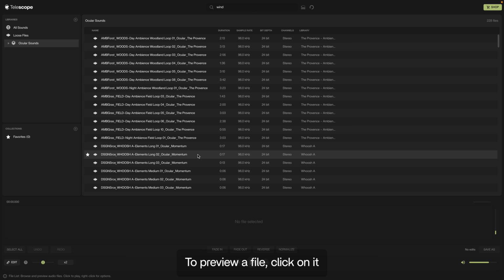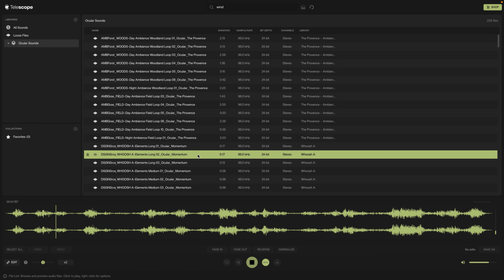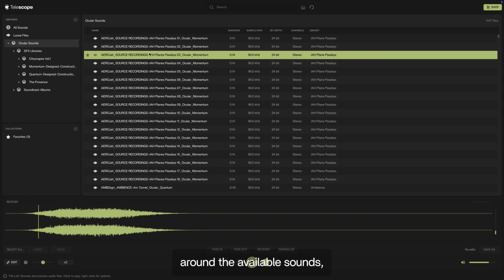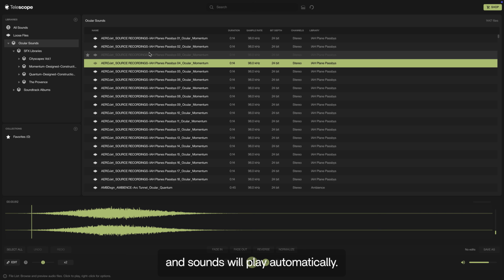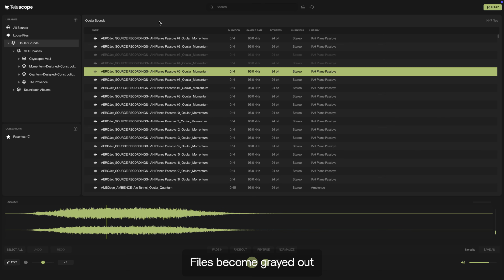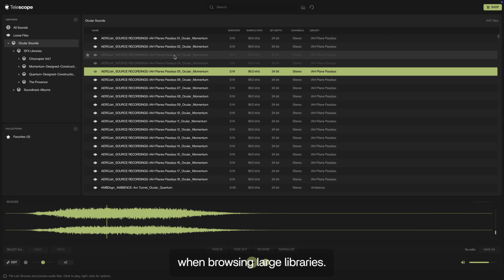To preview a file, click on it and it'll start playing. You can also use arrow keys to navigate around the available sounds, and sounds will play automatically. You can press space to stop and start sounds playing. Files become greyed out after being previewed. This lets us see which files have already been listened to, and can be especially useful when browsing large libraries.